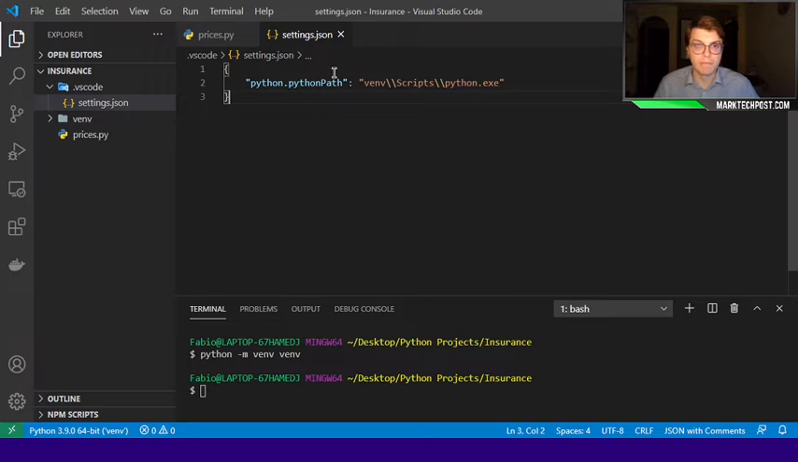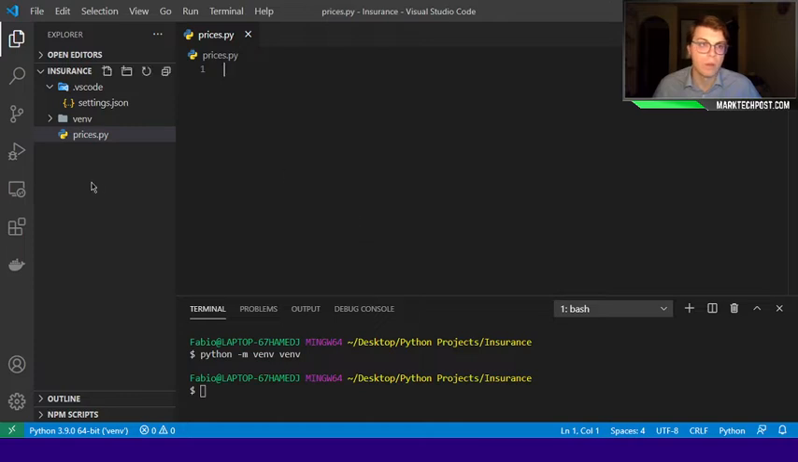So in this way, Visual Studio Code understands which Python to use. Probably when we reopen Visual Studio Code in the same folder, Visual Studio Code will search for the .vscode folder, extract those settings, and automatically load the virtual environment.